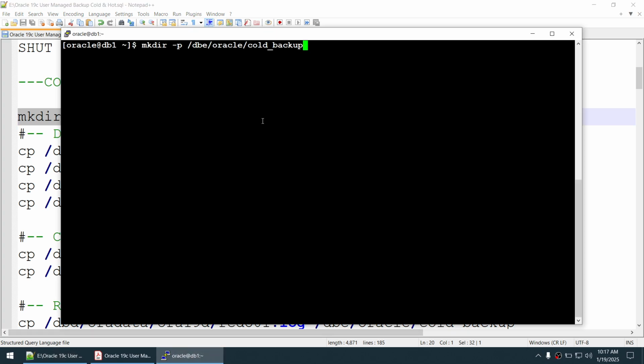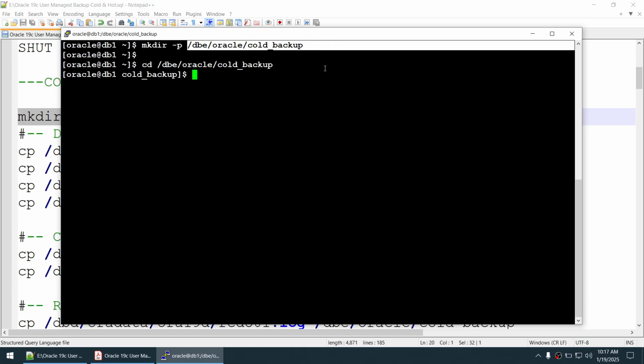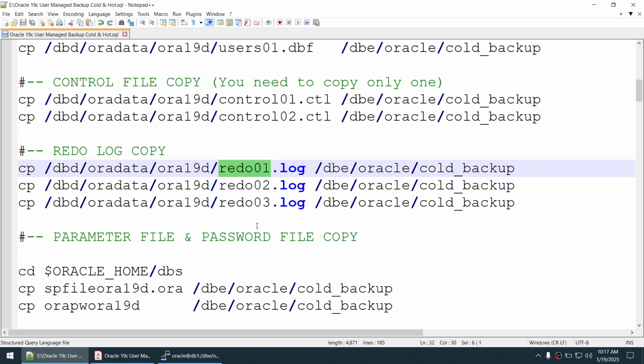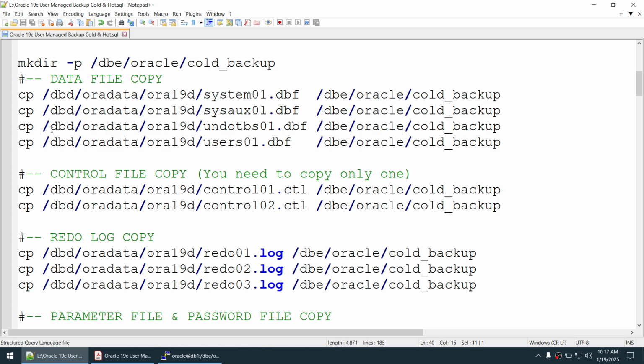So let's create the directory. Let's go to that particular directory. It should be completely empty because we just created it. But let's verify. Yes, it is empty. Copy the data files, control files, redo logs, and also the parameter file and the password file. So let's copy all of that to the cold backup directory.